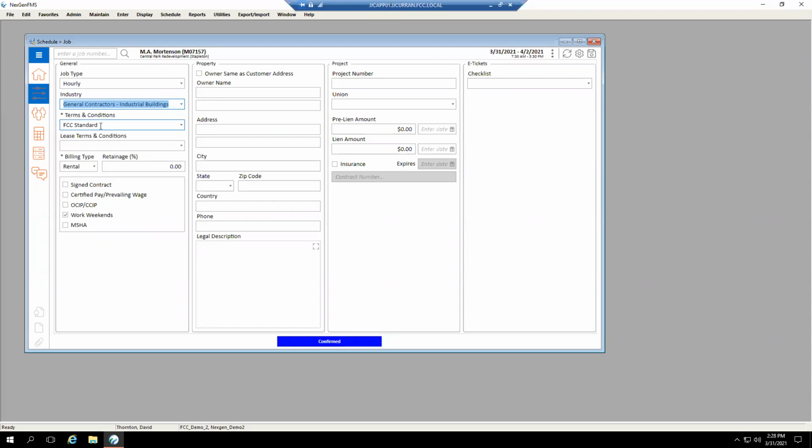Terms and conditions pulled in automatically, just as in legacy. This is a rental job, so we won't worry about the lease terms and conditions. We're doing a rental billing type, no retainage, and we have the options of signed contract, certified pay, OSIP, work weekends, and MSHA. If I mark certified pay or OSIP, you'll see icons pop up on the header, so that whenever you're in a job, even if you're not the dispatcher or the salesperson, you will quickly realize you're dealing with a certified pay or an OSIP job.